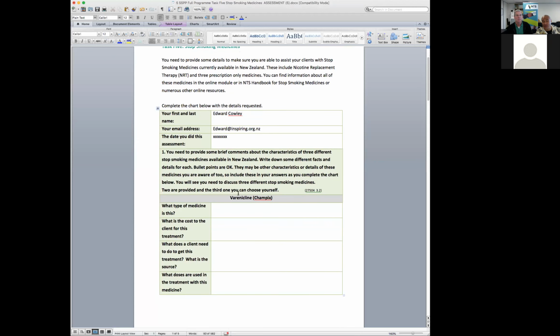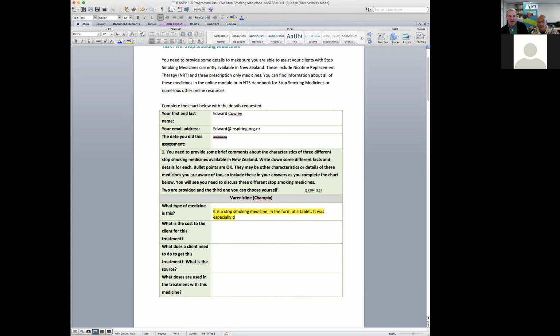And so in terms of that information that we were reading from the handbook, really, what type of medicine is this? What would be a suitable answer, do you think, for that? You could write, it's a stop smoking medicine in the form of a tablet. And if you wanted to get into more detail, you could say it was specially designed medicine to help people stop smoking. And it's a partial agonist for the nicotinic receptors, if you wanted to get really fancy.